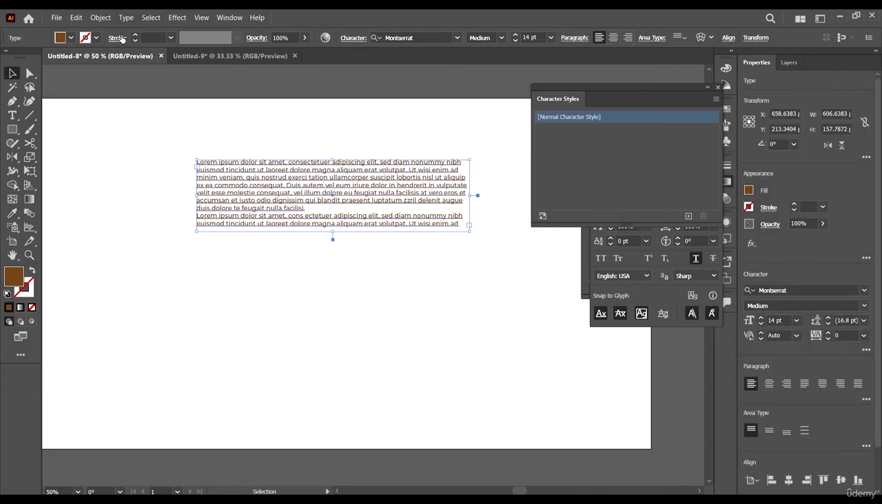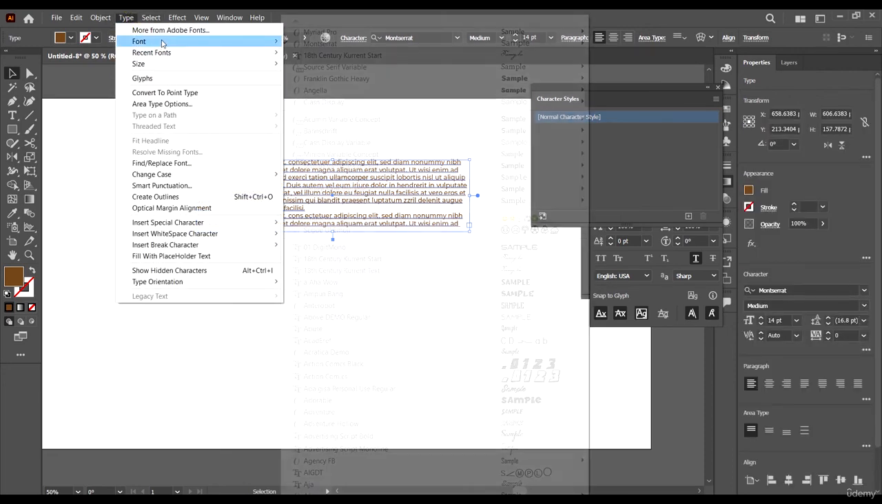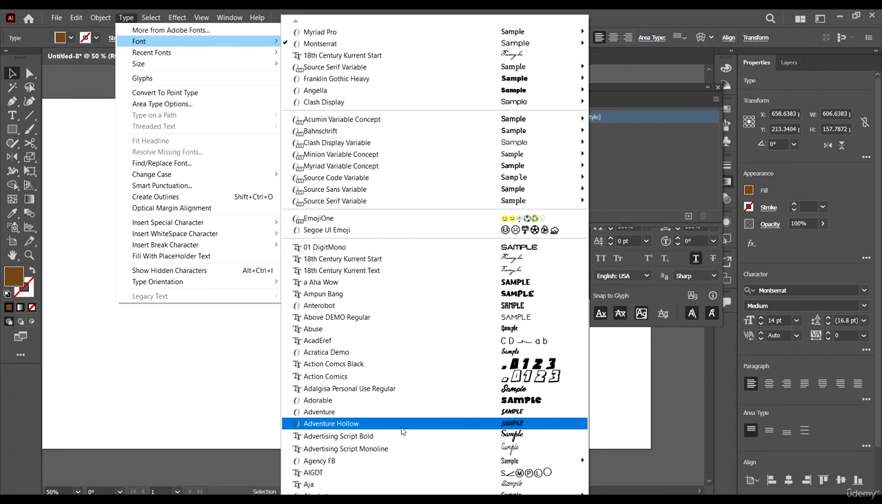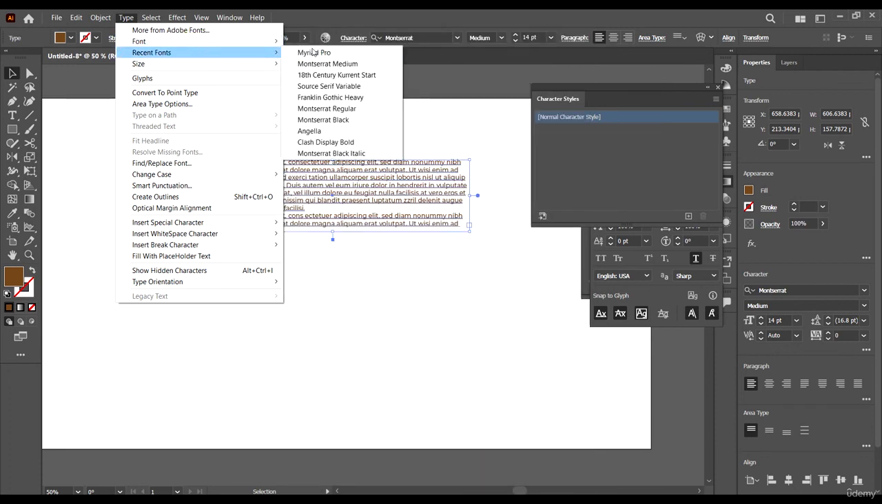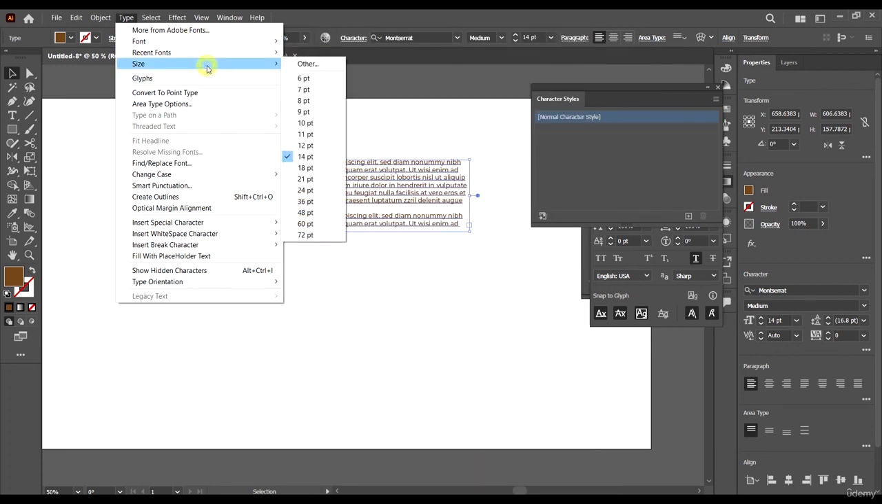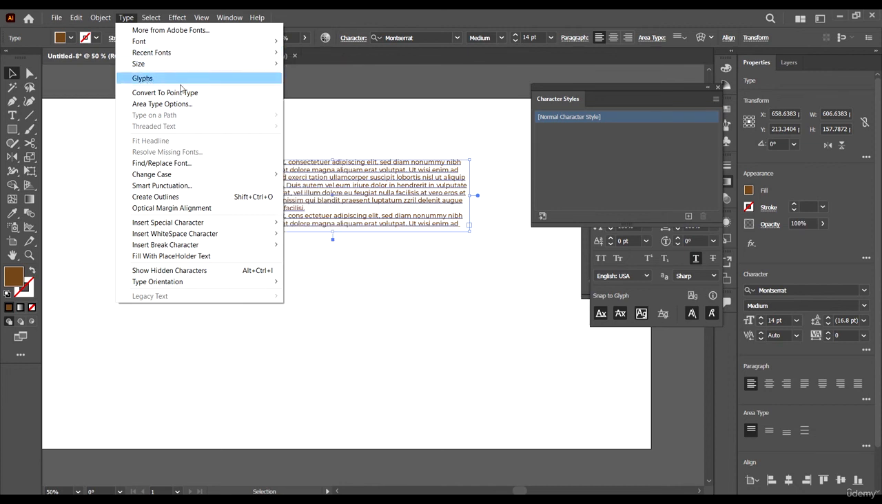Now we have fonts. Okay, we can see the fonts we have. We have recent fonts, that's the recent ones we've used. We have the sizes. Okay, we have these other ones. We have convert to type tool, so you can actually convert a type tool to an area tool and an area tool to a type tool using these options.